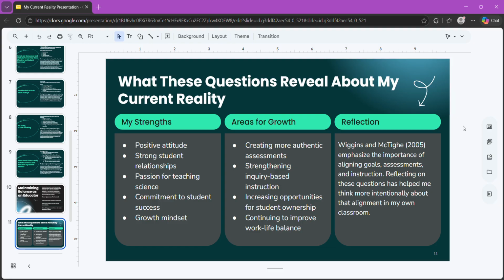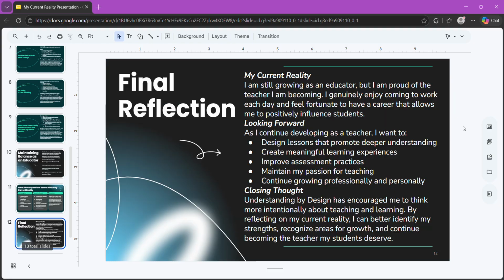And then reflecting on this, some of the research that we covered in this module emphasized the importance of aligning goals, assessments, and instruction. So reflecting on all these questions really has helped me think, and I think will help me think in the future more intentionally about that alignment in my own classroom.